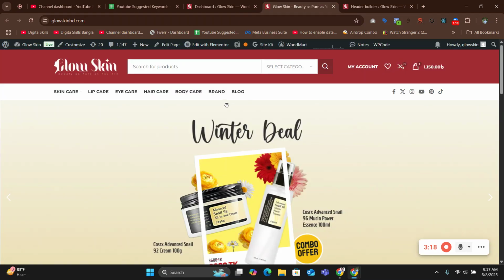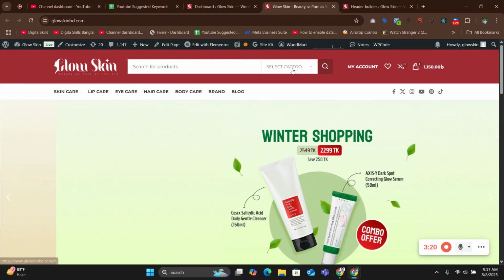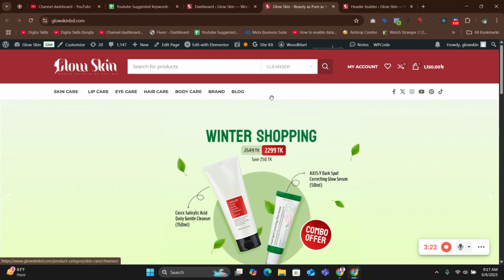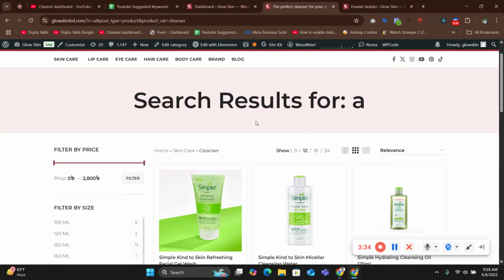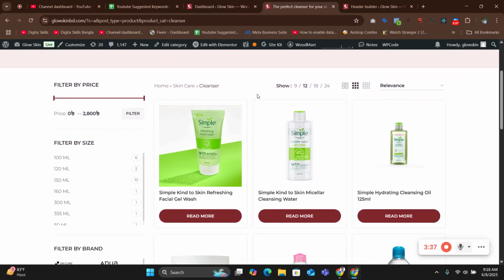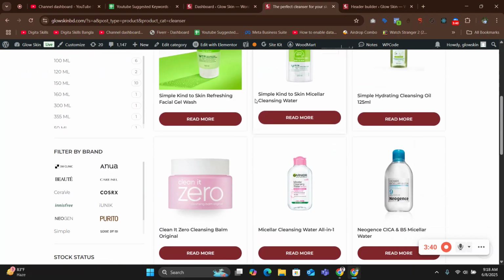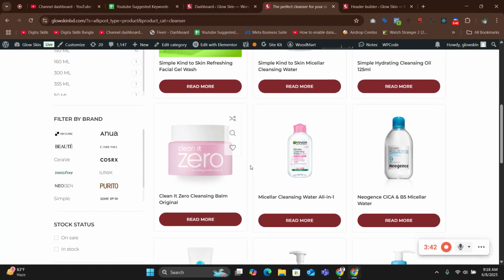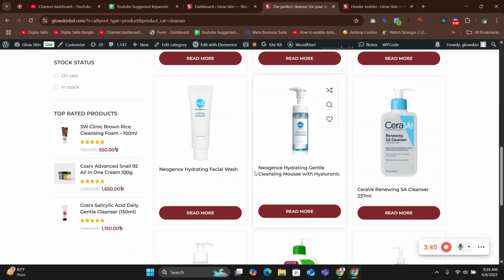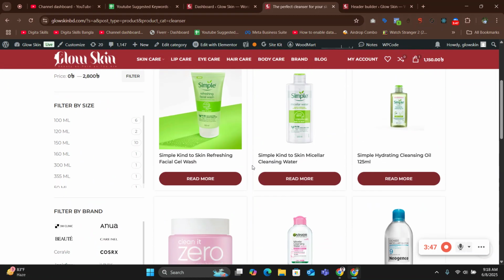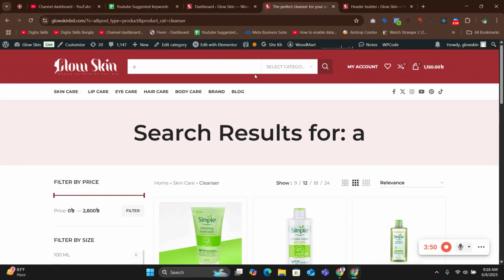So this will now give you product search, and if you search, let's say, cleanser, and I'm using search, so nothing shows. So use anything, any word, and click on it. So search for a, and it shows cleanser, and since I am using Ajax, this is much faster for your WordPress e-commerce website. So that's how you create a header in Woodmart on your WooCommerce website.